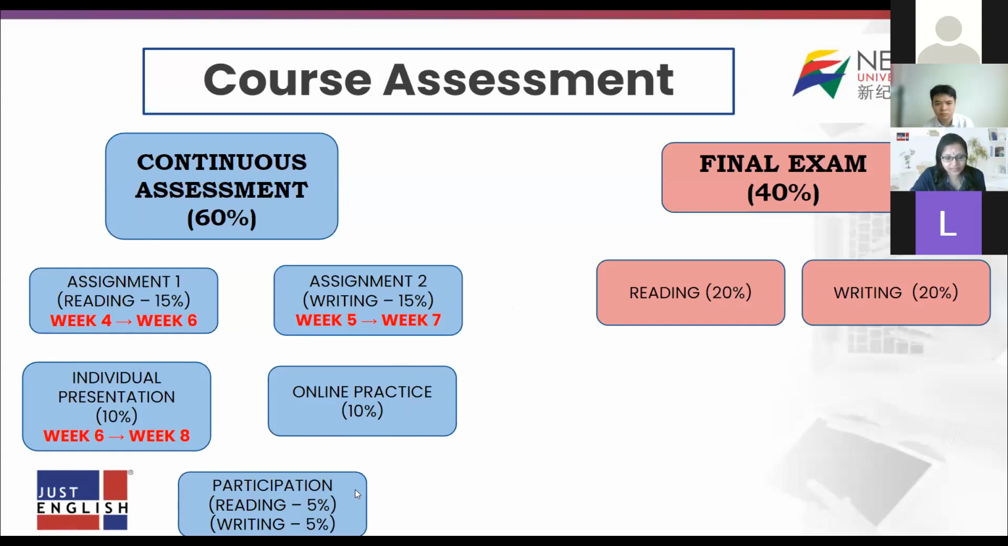Apart from all these, you will be given participation scores based on your attendance, your active involvement in class, and your submission of tasks and assignments throughout the semester. You have 5 marks for reading and 5 marks for writing. I hope you are clear so far. Is there anything you want to ask me before I go on? Okay, let me proceed first. You can ask me later.